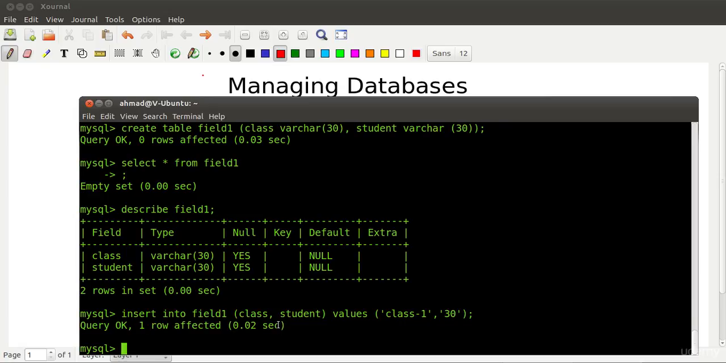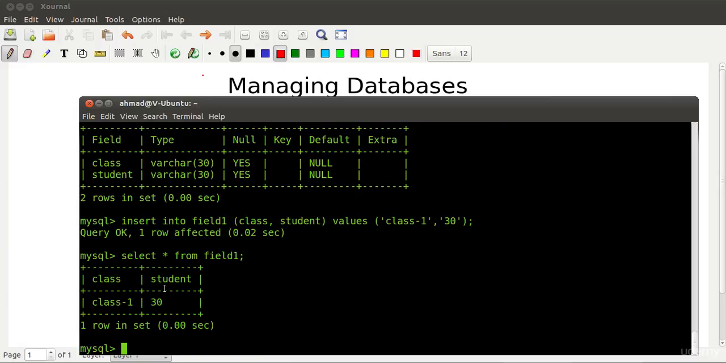Now let's try to see that. Let's say select everything from field1 and put a semicolon. And now we see that in field1, which is the name of the table, we have got two fields, which are class and student, and both of them have the values that we have just assigned. Class 1 in the class field and 30, which was supposedly the number of students, in the student field, which is over here.